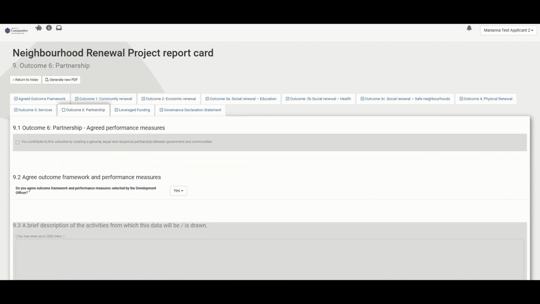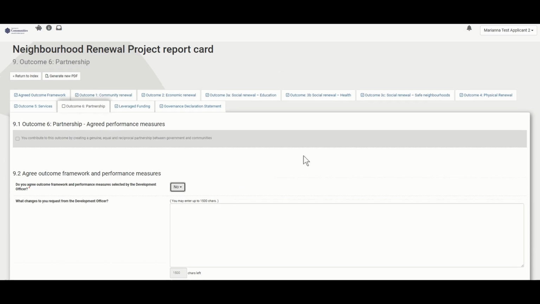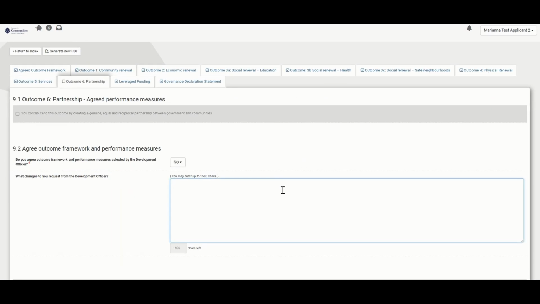After reviewing the performance measures set by the development officer, you will come to Section 9, or Outcome 6, the Partnership tab. The chairperson must answer question 9.2, which is a yes/no question. Select yes if the chairperson agrees with the framework and performance measures as set by the development officer. Select no if the chairperson requires amendments to be made by the development officer to either the framework or performance measures. When no is selected, a text box becomes available to the chairperson to provide the changes requested from the development officer.